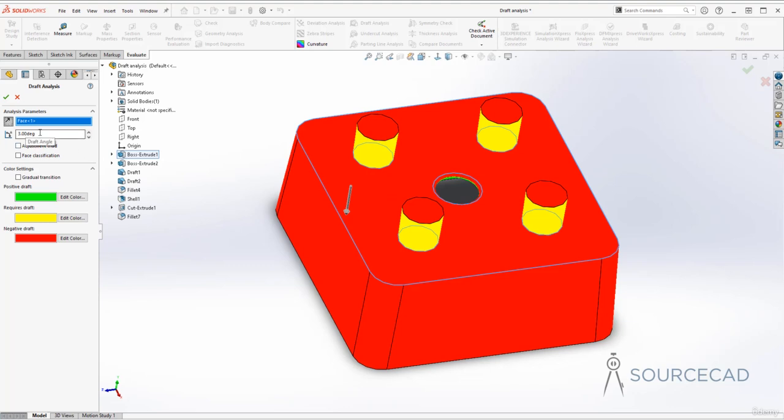If you want to change that, again, type an angle. So here 1, and with that 1 degree angle, now this face turned green, which means it has a positive draft. So that's how you can analyze it.